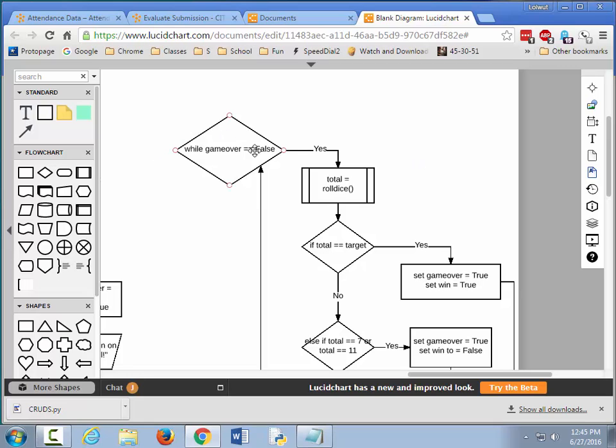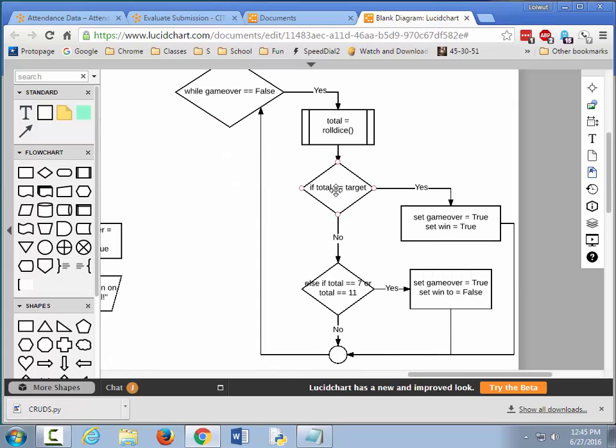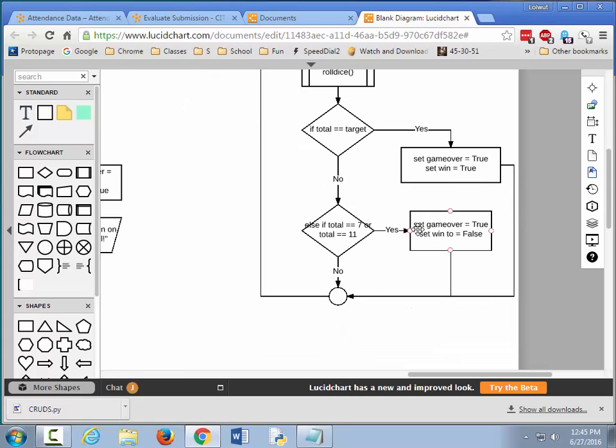Okay, so while game over is equal to false, the game isn't over, so we roll our dice. If we roll our target, yay, we've won. We set game over equal to true, and we set win to true. Else, if the total is equal to 7 or total is equal to 11, we set our flags: game over equal to true, but we set our win to false. And then all of that's done.